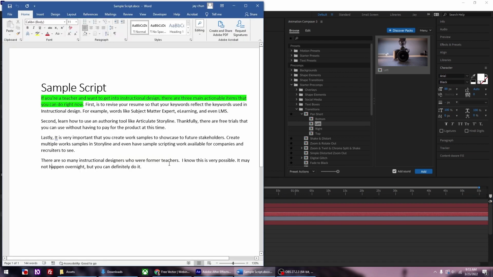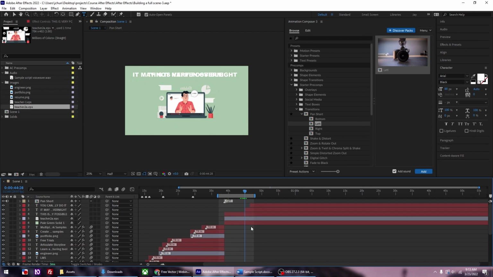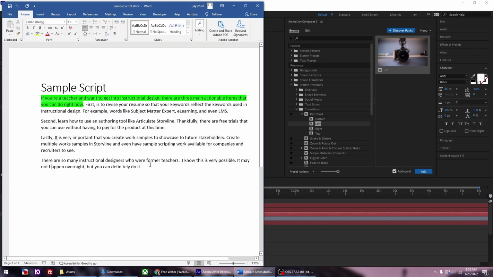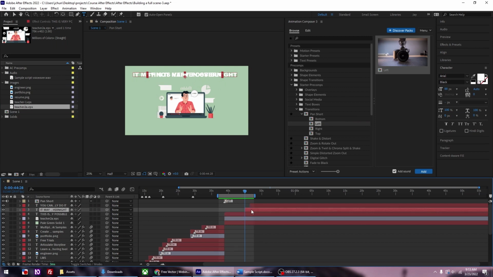Okay, there we go. Oh, we gotta change the text. I know this is very possible. This is very possible. Let's change it to this. This is very possible. Scrub. Okay. Now we want to make sure that this text, which says this is very possible, needs to disappear as soon as it may not happen overnight.